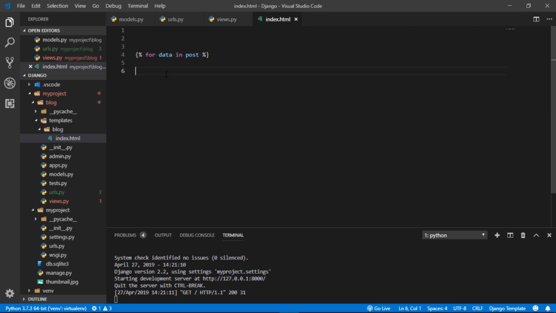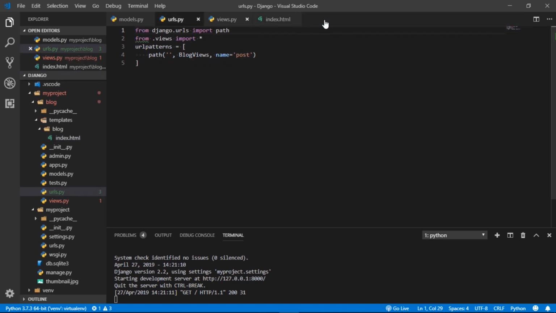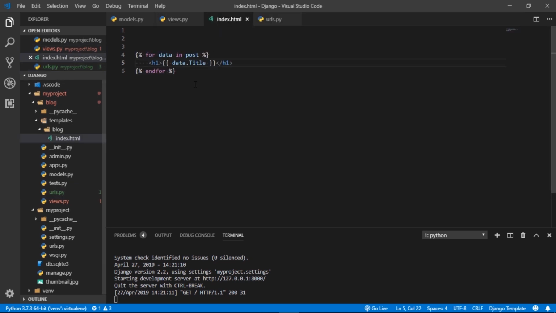So what types of fields do we have? We have block title, block names, fields, etc. First we close this tag here, and in this put an h1 tag for the title, and in this pass data.title like this. We have to include these names from models: title, image, content, tags, slug, date, etc. Once one field is created, we can show all the titles which we have.